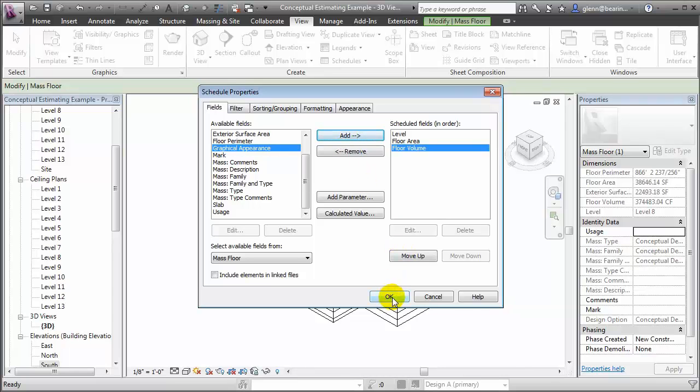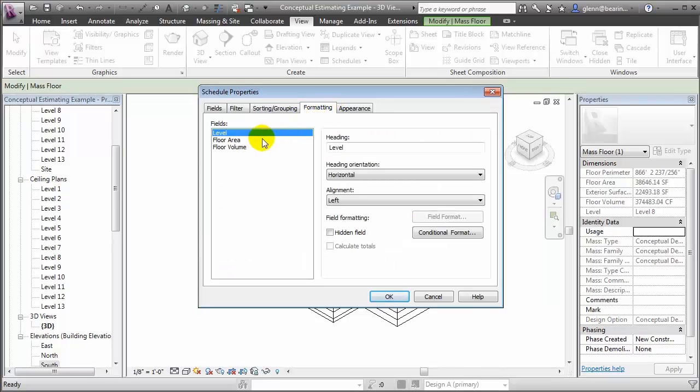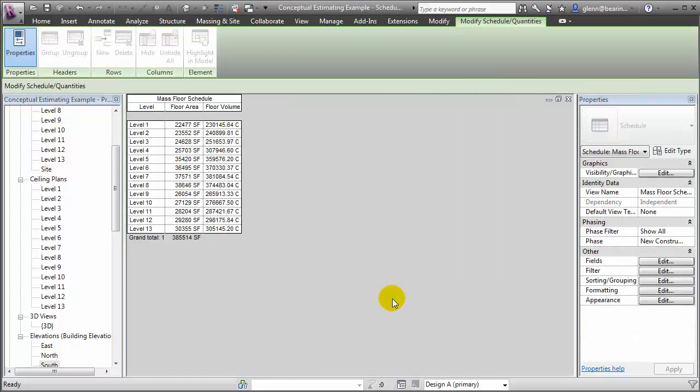To make the schedule a little easier to read, let's sort based on the level. We can add a grand total line to sum up the areas. Then we'll switch to the Formatting tab and actually choose the floor area and say that we want to calculate a total on that. Let's make that right aligned. We'll say OK and take a look at the schedule.